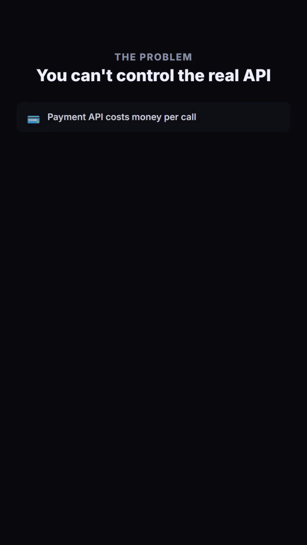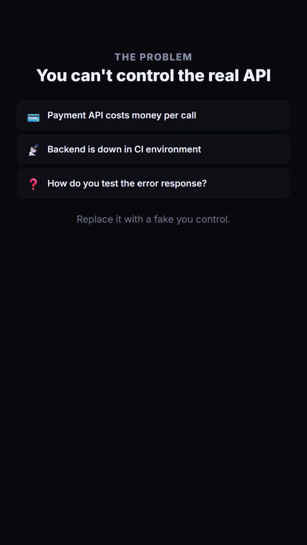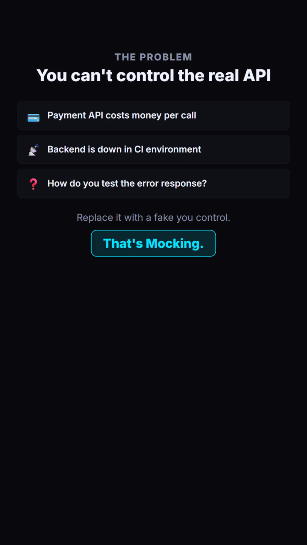Here is a problem every automation engineer hits eventually. You are writing tests for a feature that makes an API call. Maybe it calls a payment processor, or a weather service, or your own backend. And you want to write a test that covers the case where that API returns an error. How do you trigger that? You cannot call the real API and ask it to fail on command.